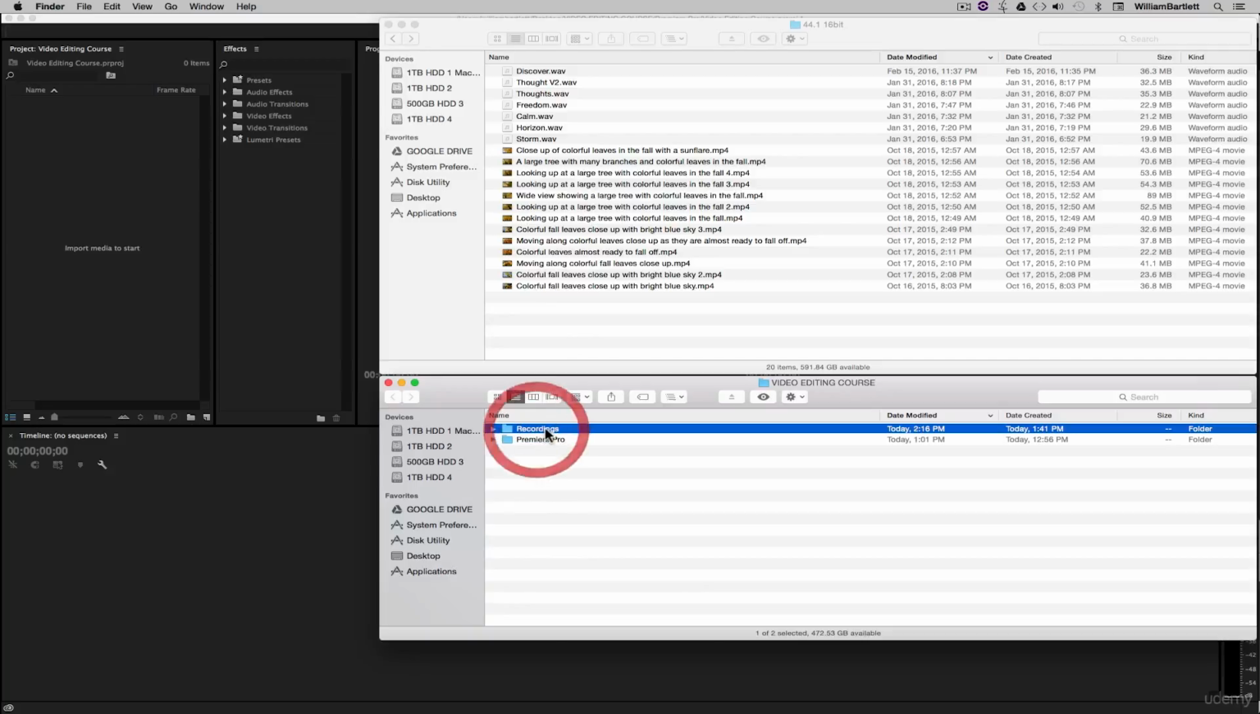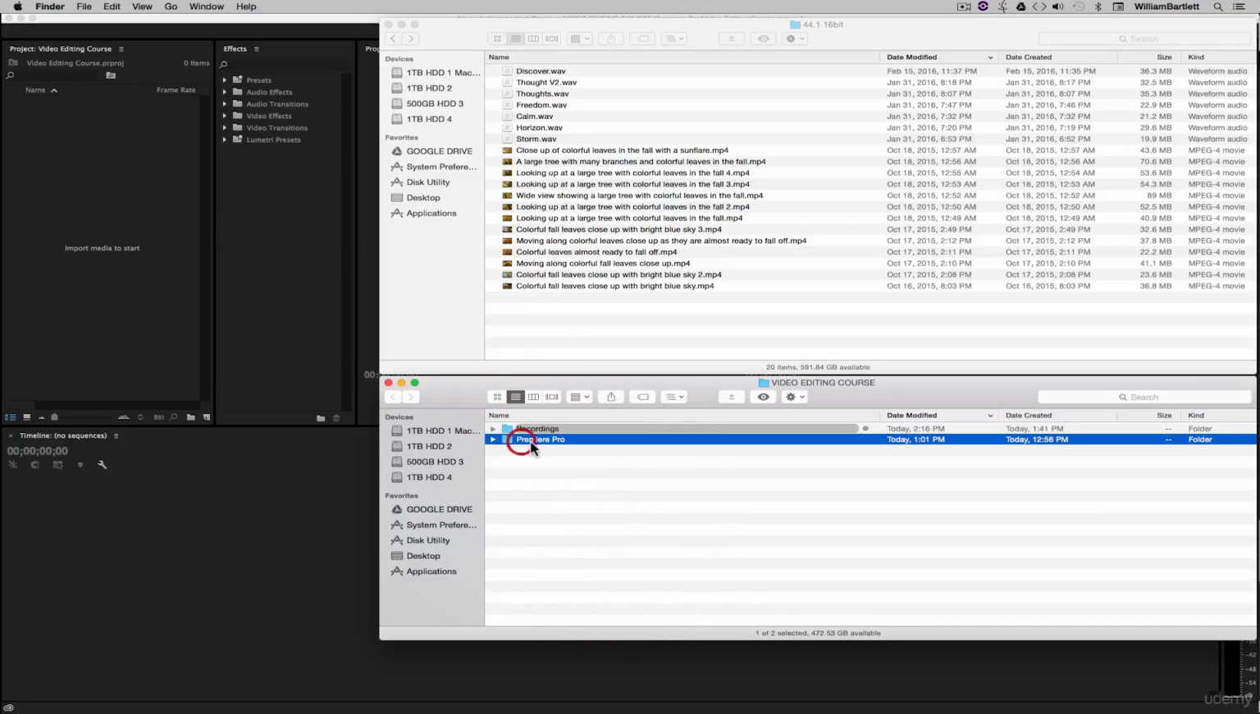You can ignore the recordings window, so I'll just gray that out for now. Now inside I've created a Premiere Pro folder. That is where I've saved this Premiere Pro project. Now I'll show you how to do that in a minute.